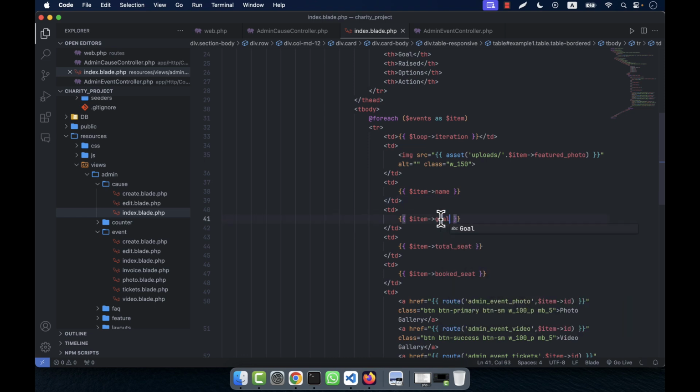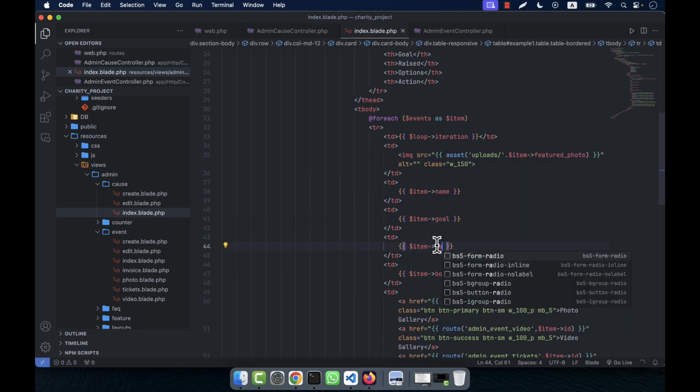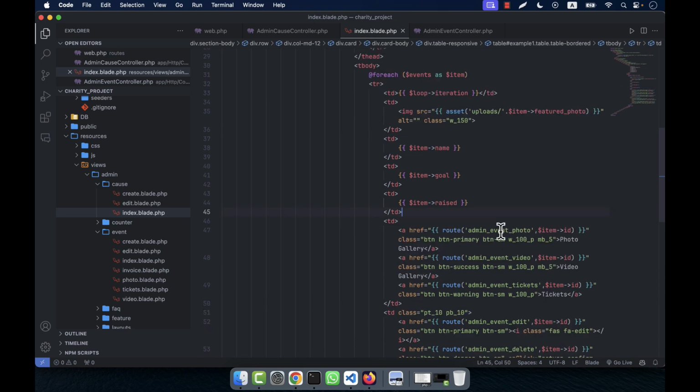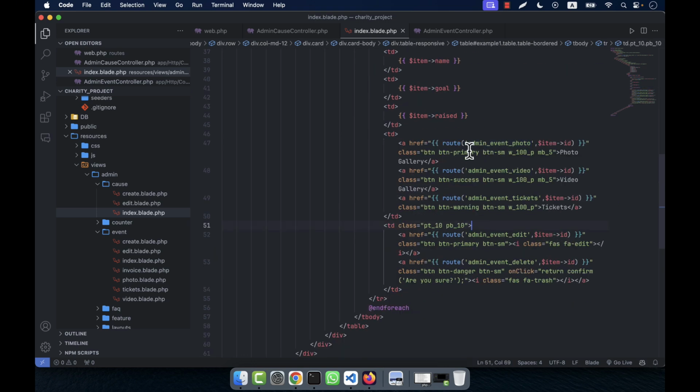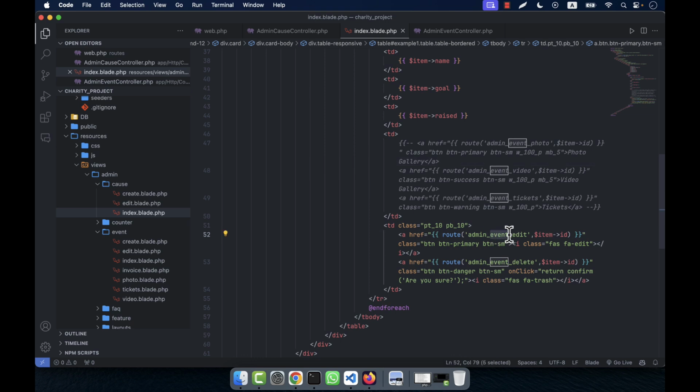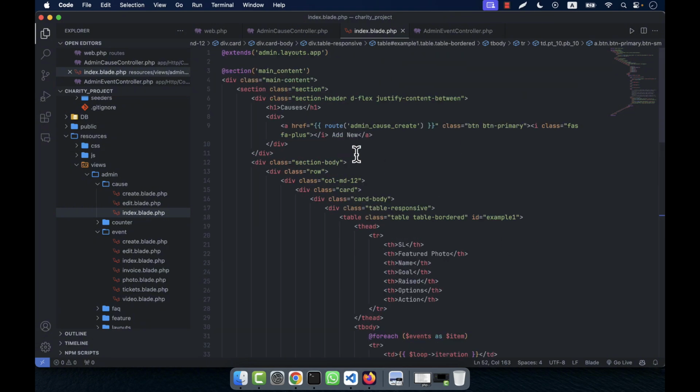This is goal, and this is raised, and this one I am going to delete. Admin event photo, actually these routes will come later, but for now, okay, I am going to stop this and close this. Here is admin, for example, cause edit and cause delete. So this space should work now.